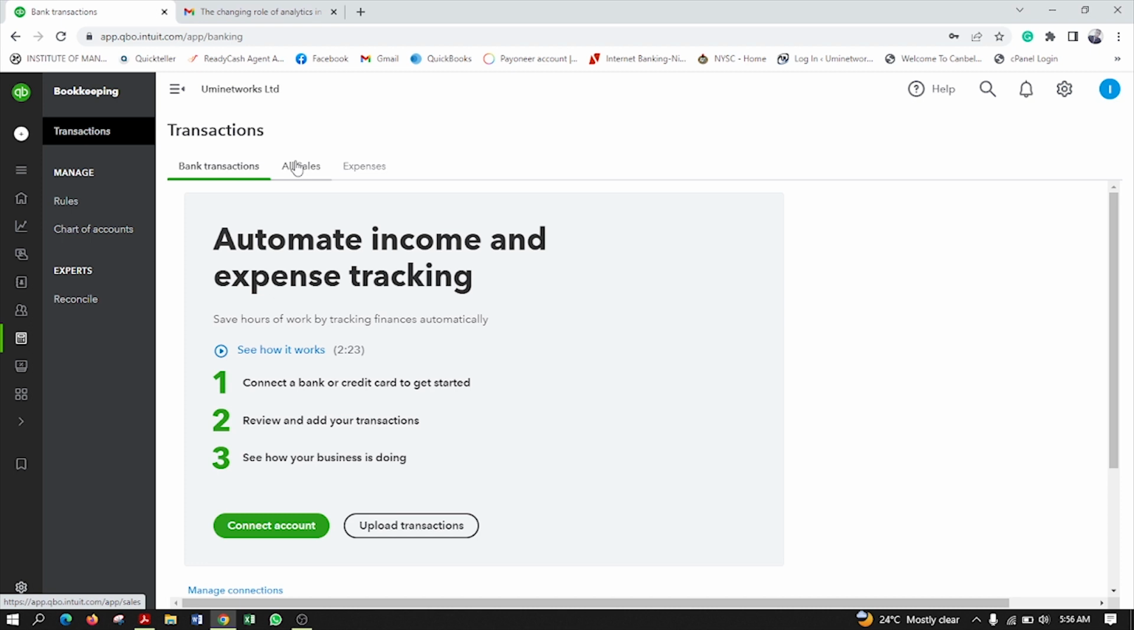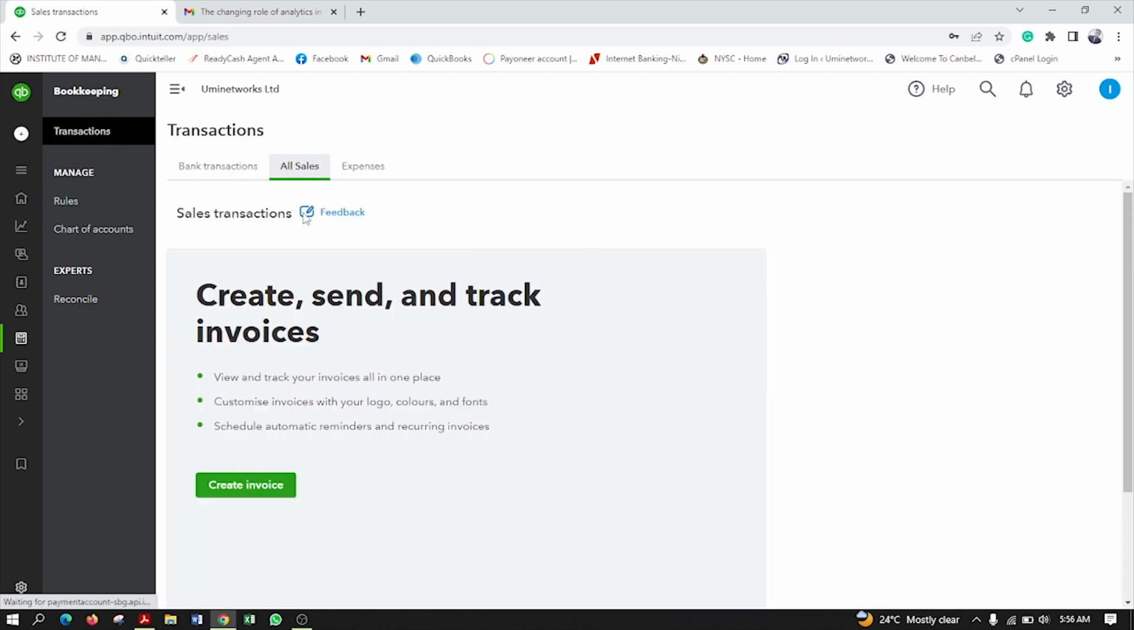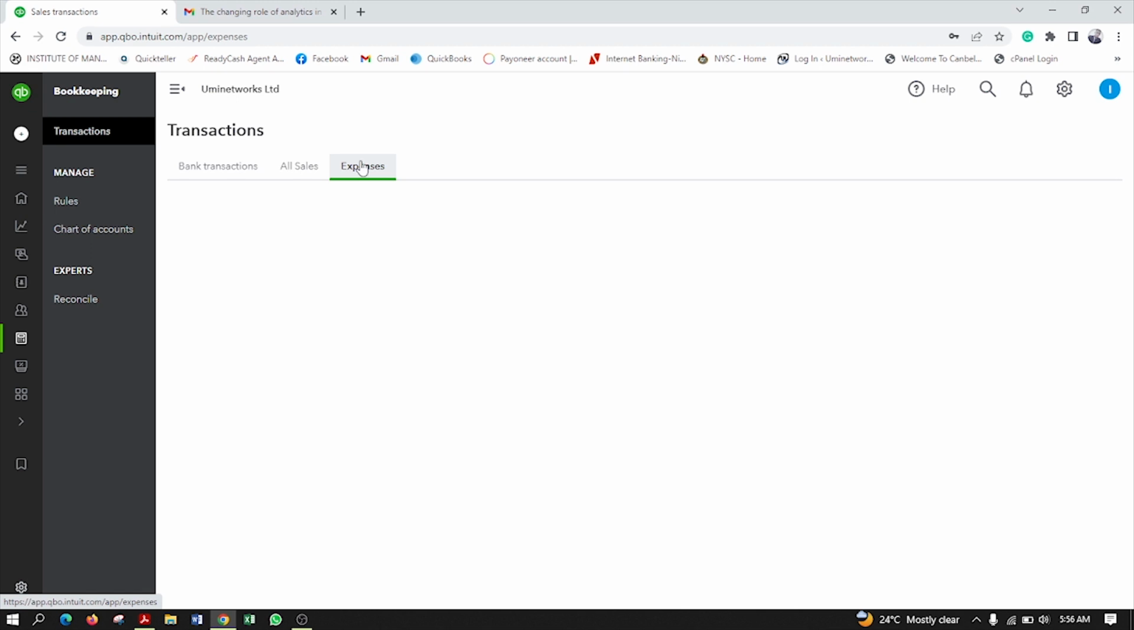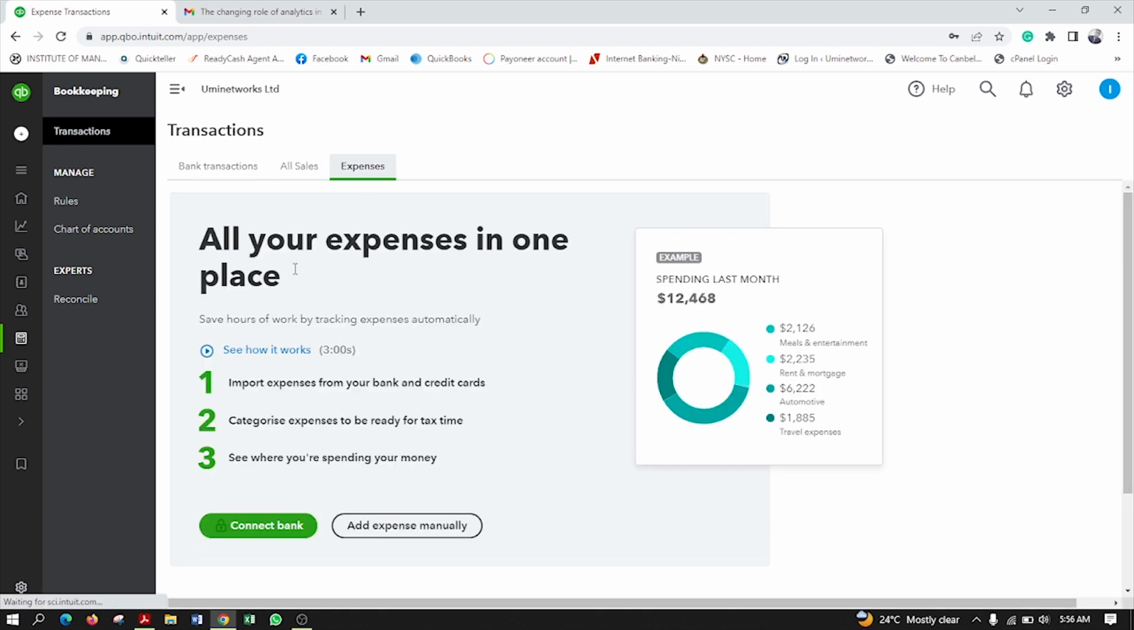We also have the sales section, because under bookkeeping we are under transaction. Here you create, send and track invoices. This is where you are going to see all your sales invoices, and this is where you're going to see all your expenses as well. So that is just the three tabs we have under transaction. You can connect your bank again or add manually.